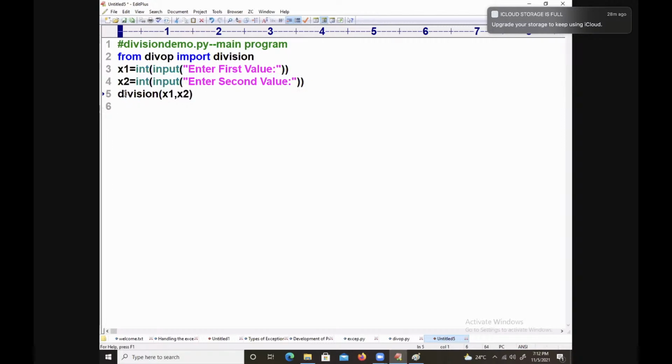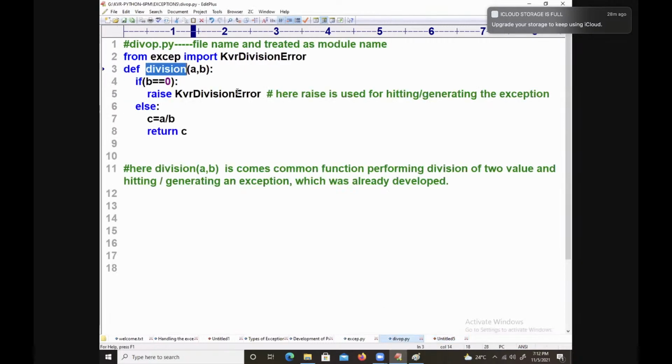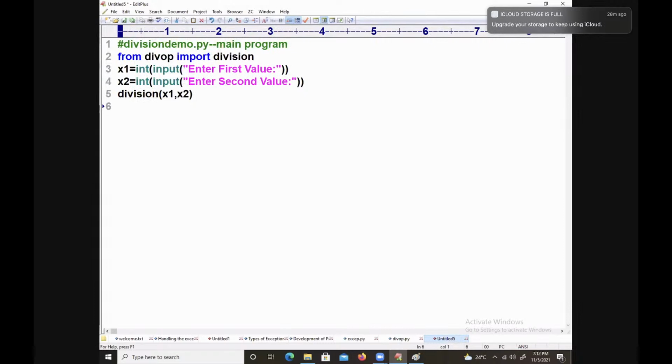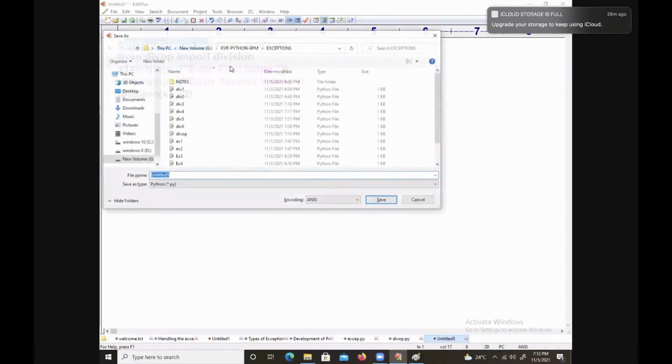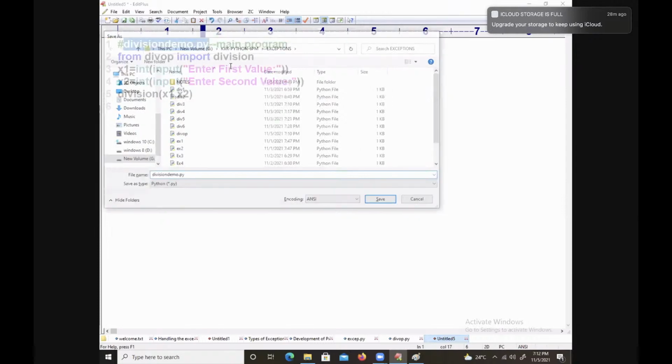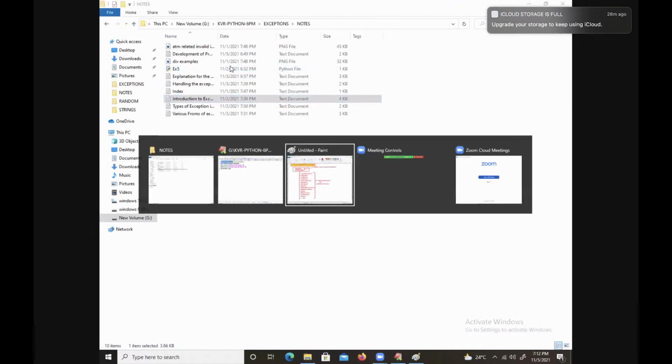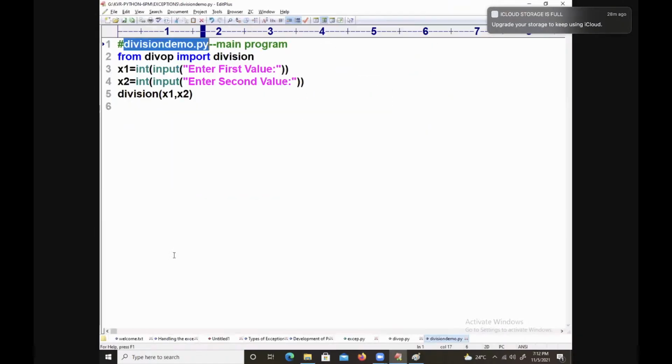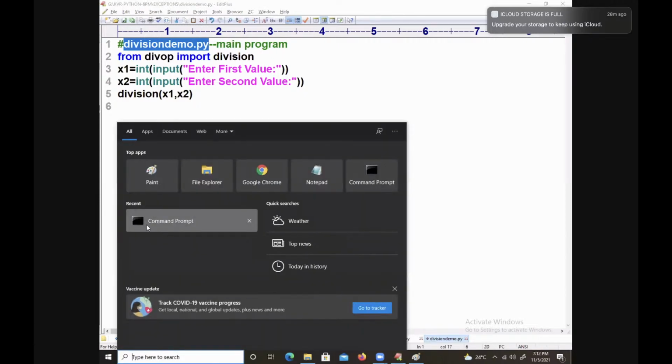And this division function, be careful, it is not a normal function because it is raising an exception. Suppose if you don't do anything, only imported, okay, well and good. Try to execute this program. Later you will come to know. Execute it, come out of that. Go to the command prompt, my dear students.